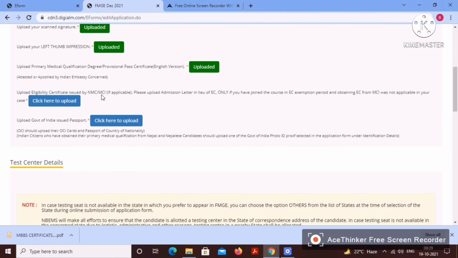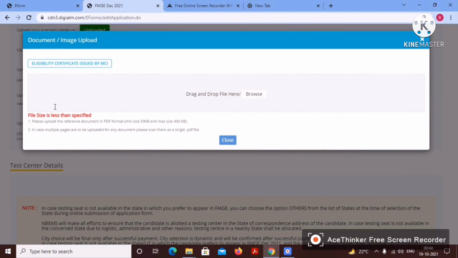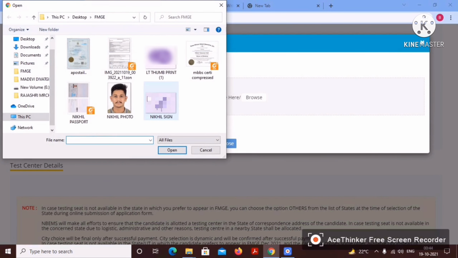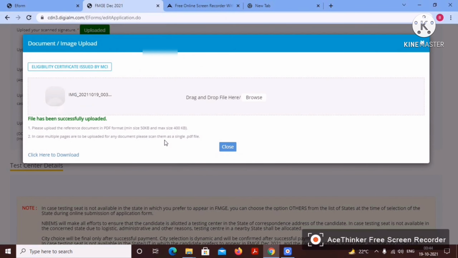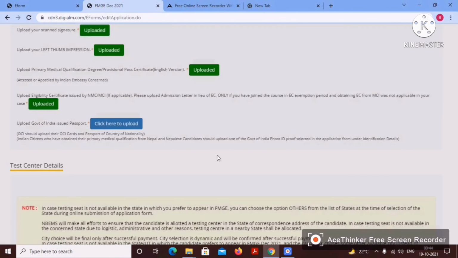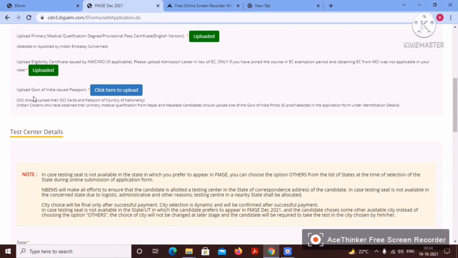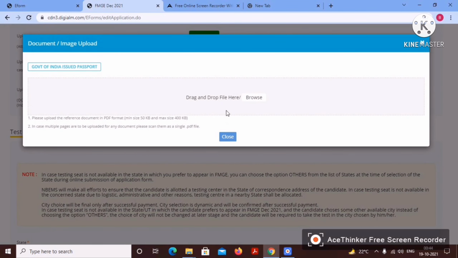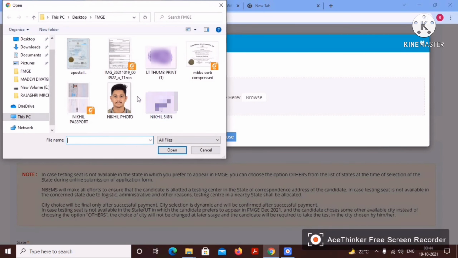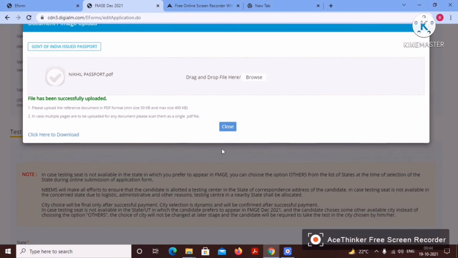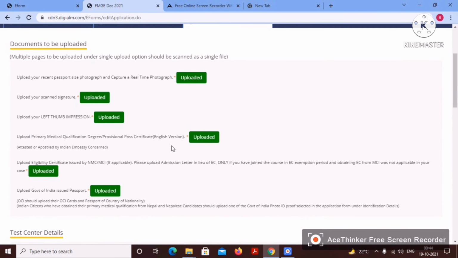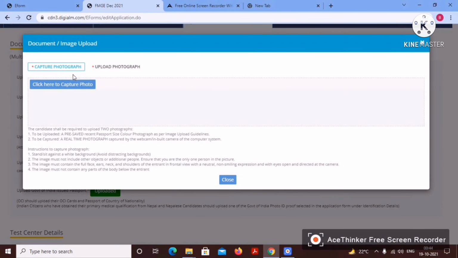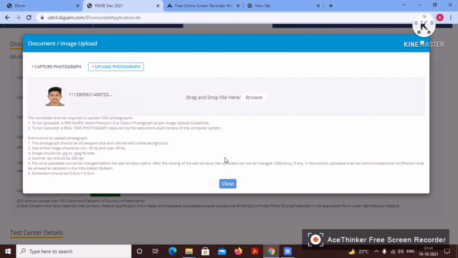Upload your eligibility certificate. Click here to upload. Just drag the file the same way. Finally it came here, successfully uploaded. Close this one, and upload the Government of India issued passport. Just click and drag the file that we saved in this folder. All things came with the green uploaded mark. Everything's fine except this one. I will show you how to do it later on.